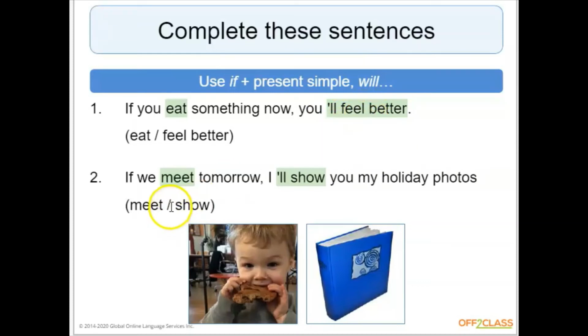And number two, if we meet tomorrow, again, present simple, comma, I'll show you my holiday photos. I will show you, or I'll in the contraction, show you my holiday photos. That one's a promise, right? And this one is more like a prediction.